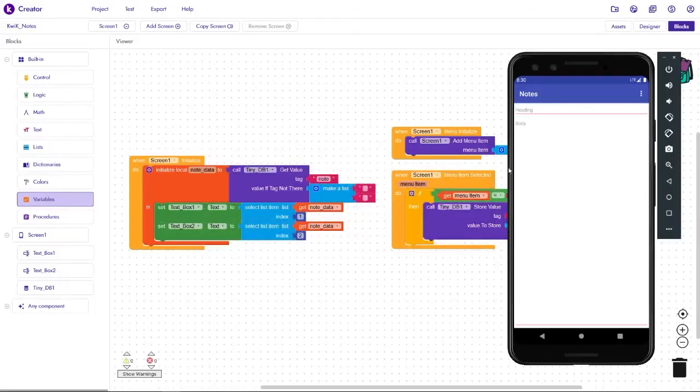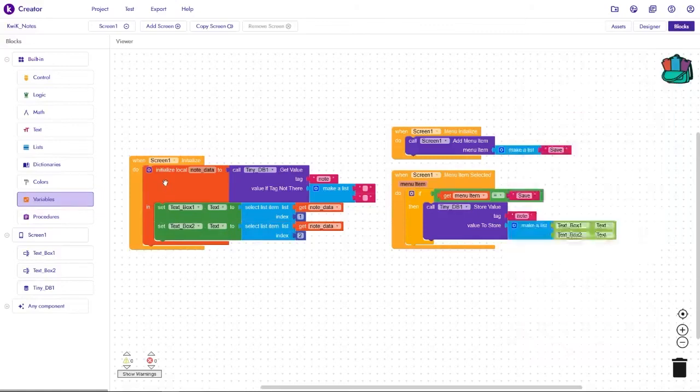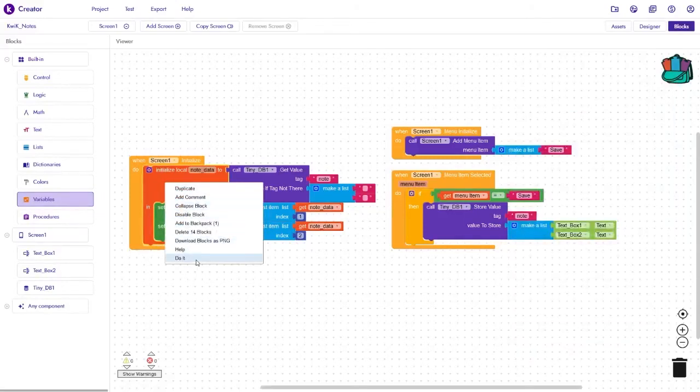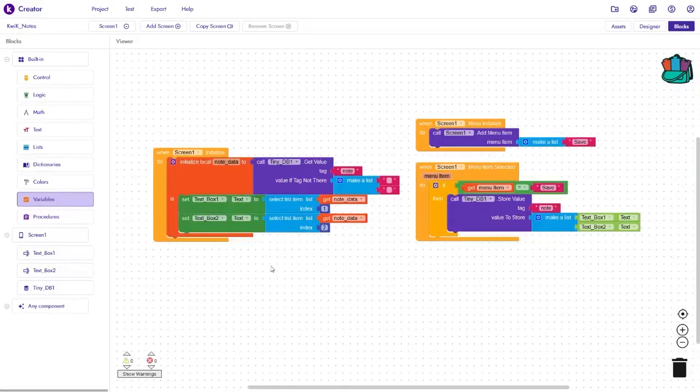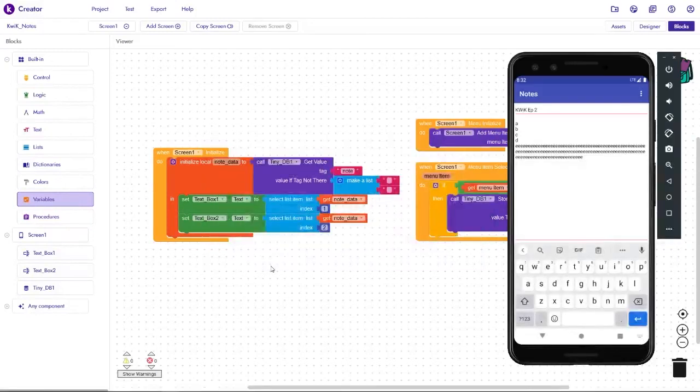We get back here, and as you can see, we don't have our note here. Why is that? Well, that's because we have to re-initialize the screen because it's fetched on Screen.Initialize. Or we can right click this and do it. That will fetch the note. Now if we go back into the companion, you'll see we have our note back.